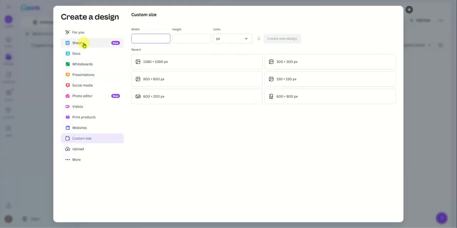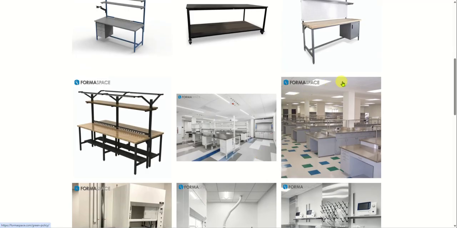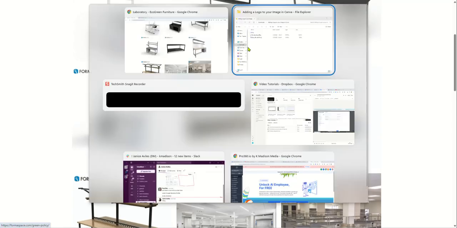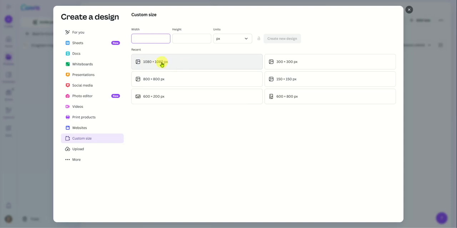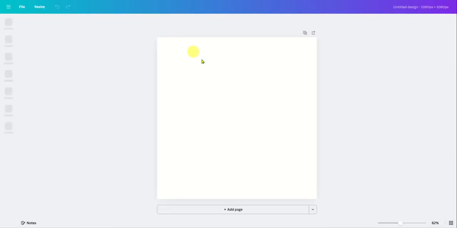When you do that, Canva has a predetermined set of different designs, if you want to create social media or a presentation. In this case, we're going to create a custom size and it's going to be square. Let me just go back. This looks pretty square to me. Yeah, it looks square. So we're going to create a square, which is 1080 by 1080. Click that, and then we're going to create and share. Okay, and there we go.